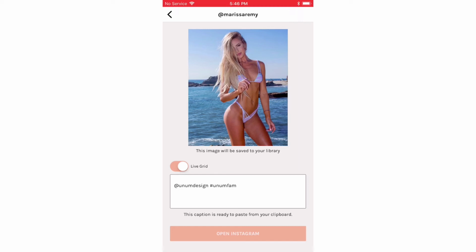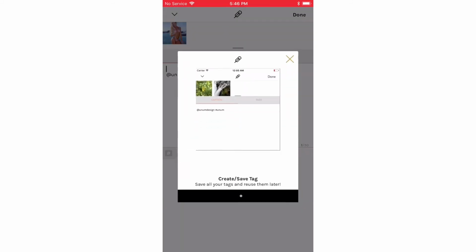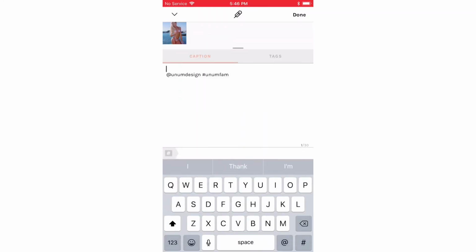This app is really cool because you can also save your captions in the app, but I personally don't do it like that, and I'm about to actually show you guys how I save all of my photos and write out my captions and have them just waiting for me to post.